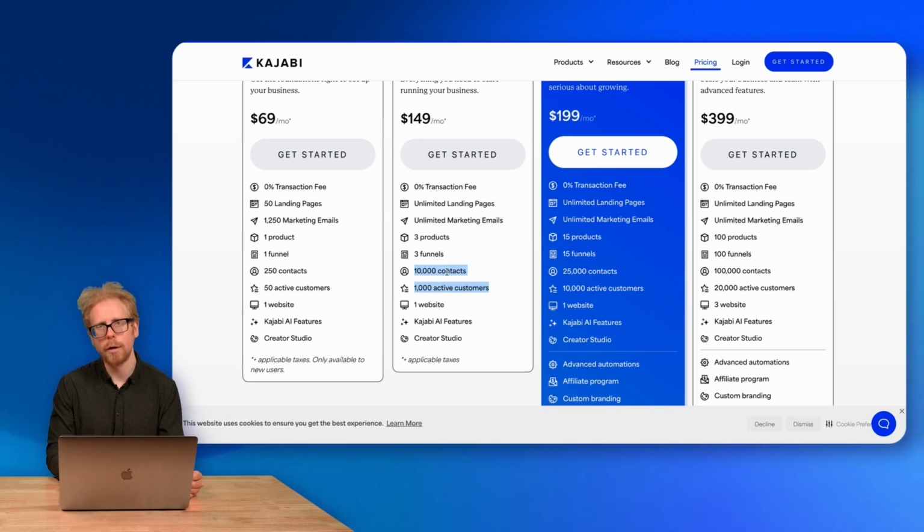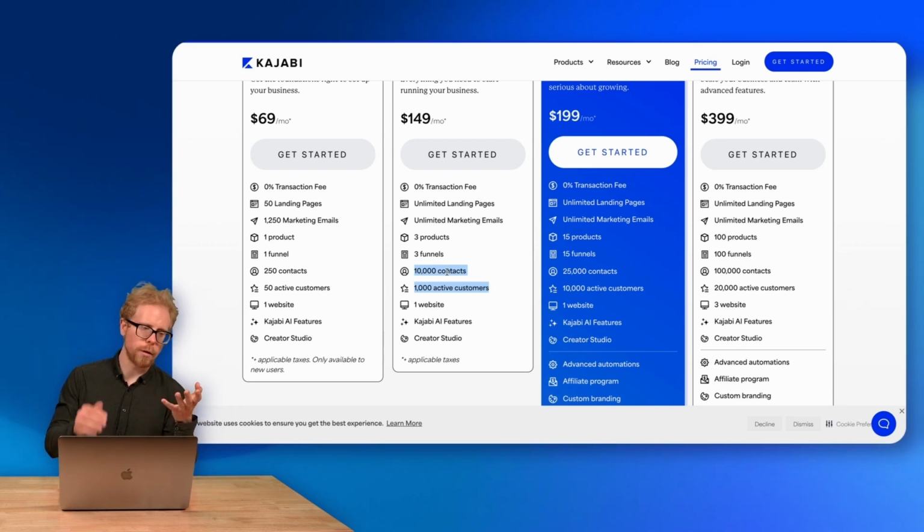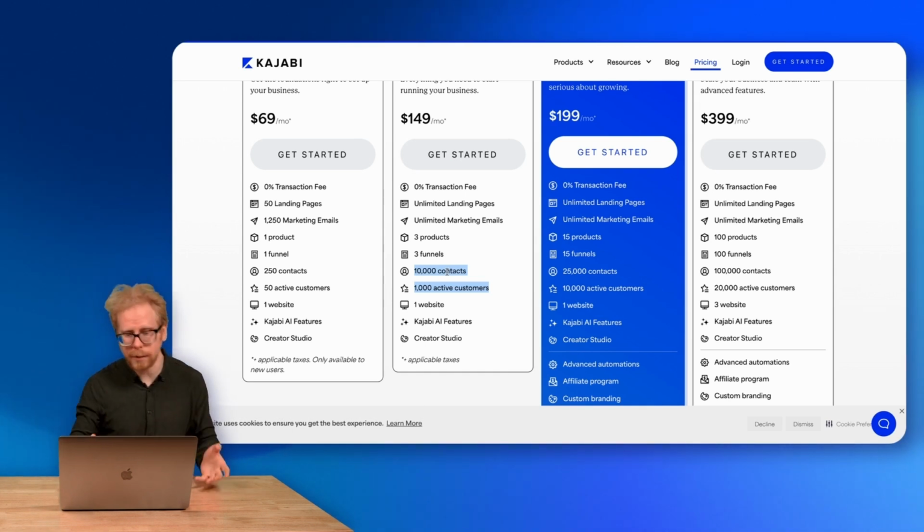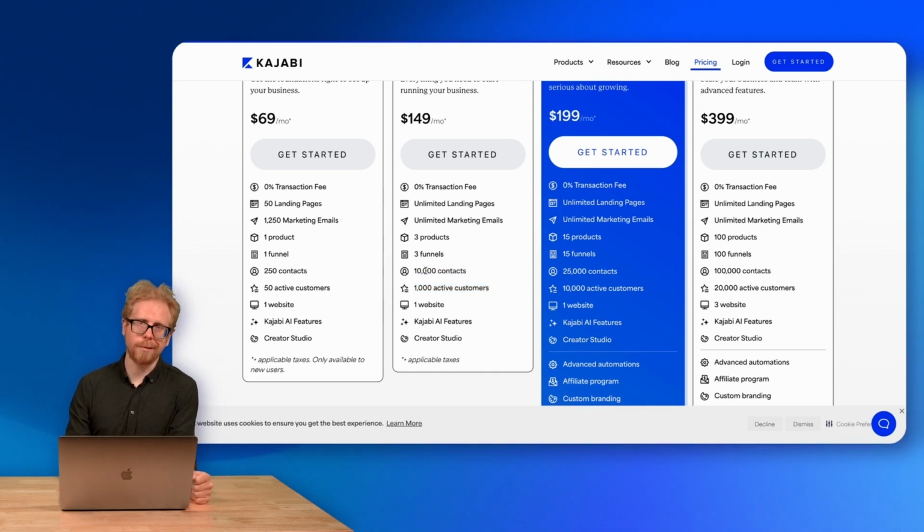This allows you to serve your students, your customers, your free audience members that follow you but don't buy anything from you yet, your leads. It's going to allow you to serve up to 10,000 of them. And you're going to be able to sell and have 1,000 active customers. 1,000. Pretty amazing. One website, Kajabi AI features, which we're going to go through, and Creator Studio.